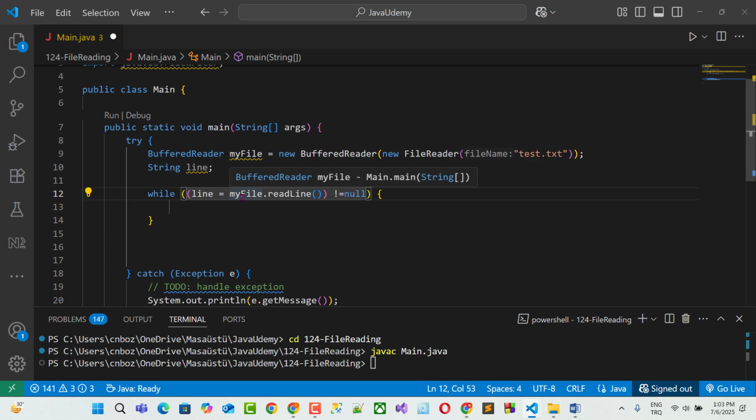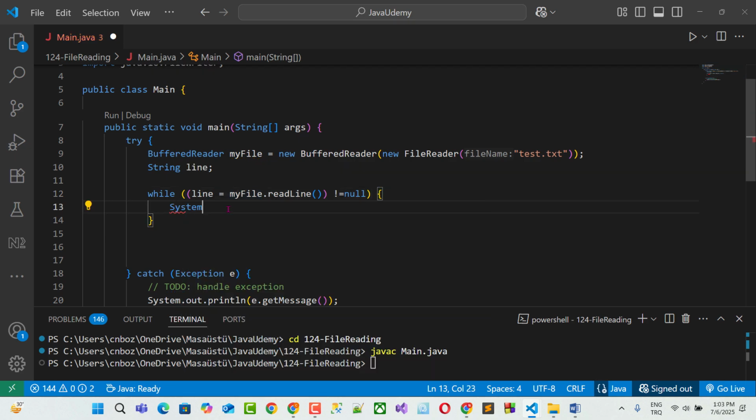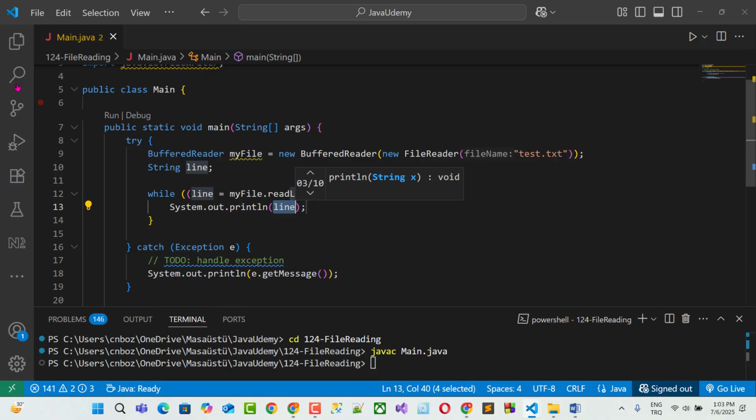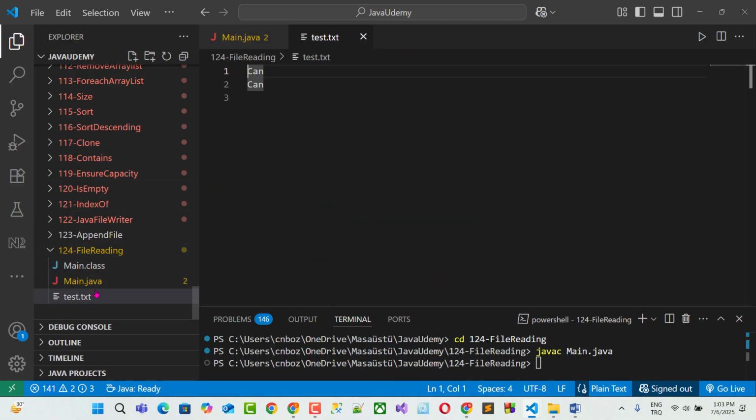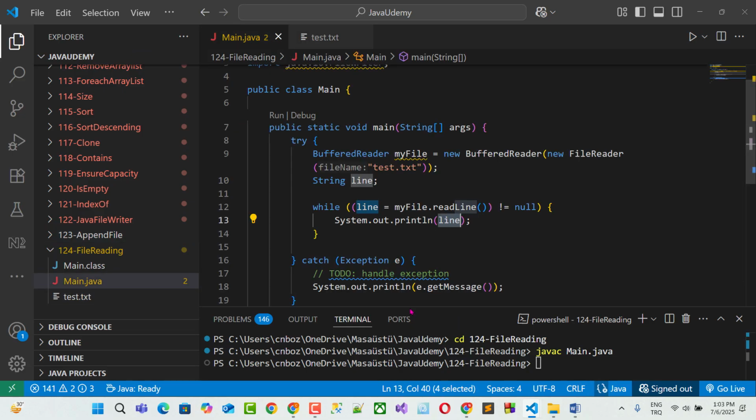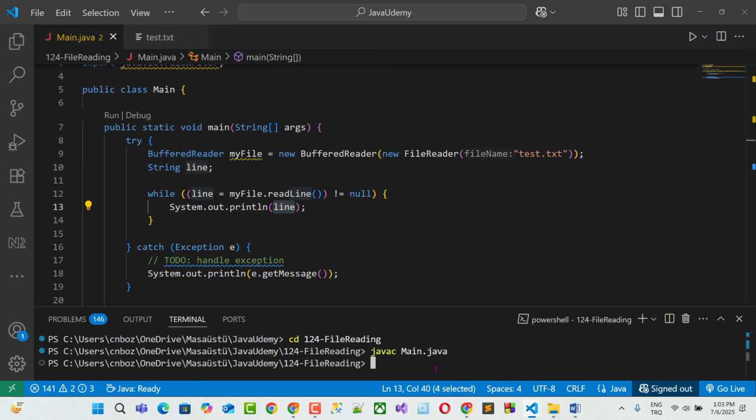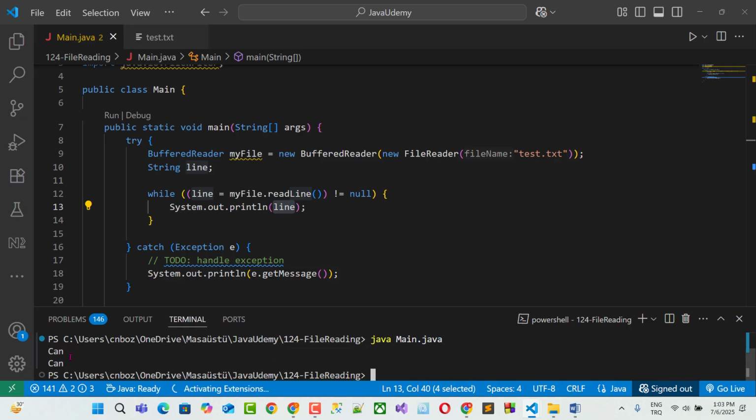So with this logic, I read line by line. So I print each line to the screen. That's why I use system.out.println. So in my file, I have two John. So I run my code. You see two lines of John appear on the screen. Super. It's easy to use it.